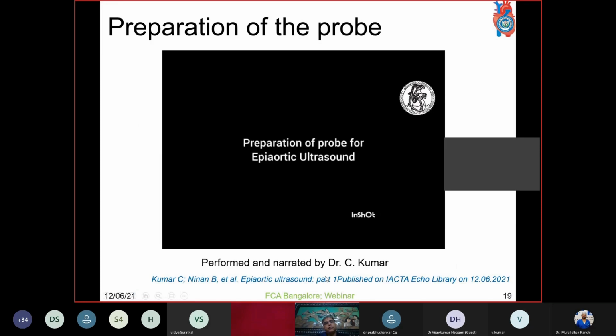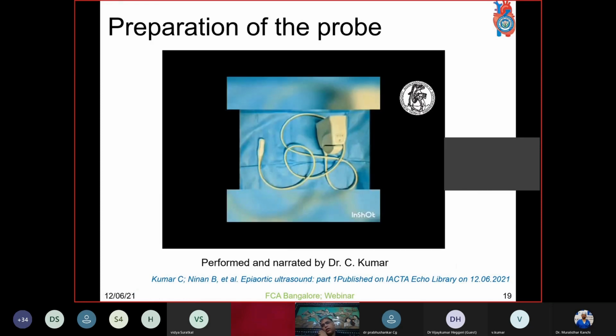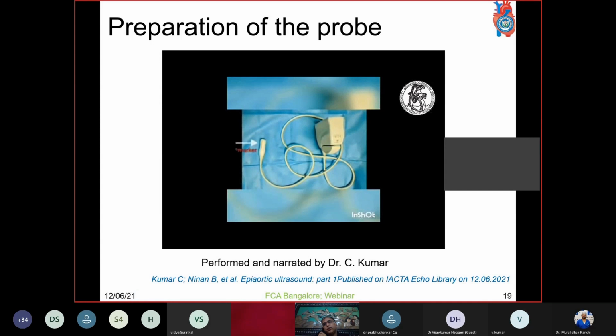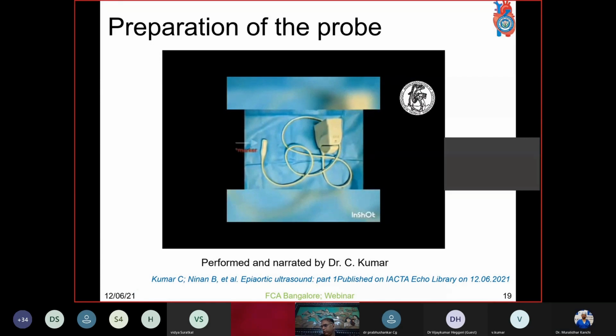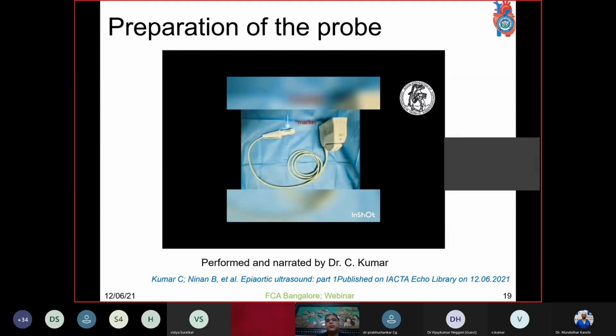This is a video demonstrating the preparation of the transthoracic probes. The transducers we commonly use in our OR are the pediatric transthoracic probes, the S12-4 and the SA3 transthoracic probes.